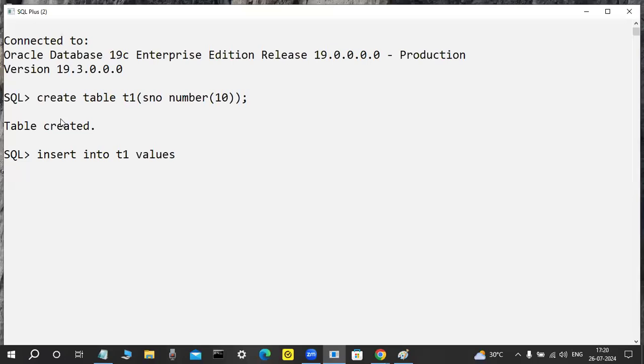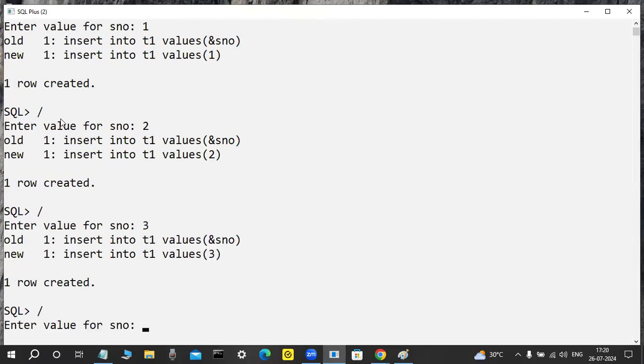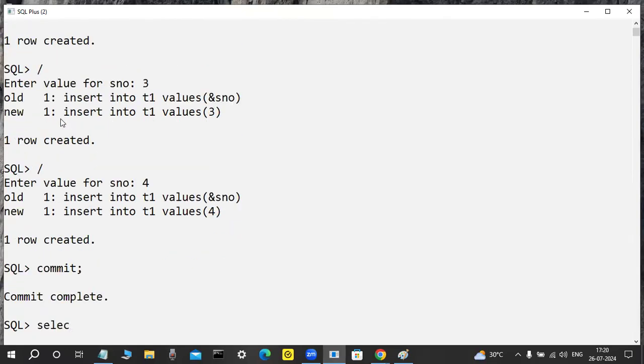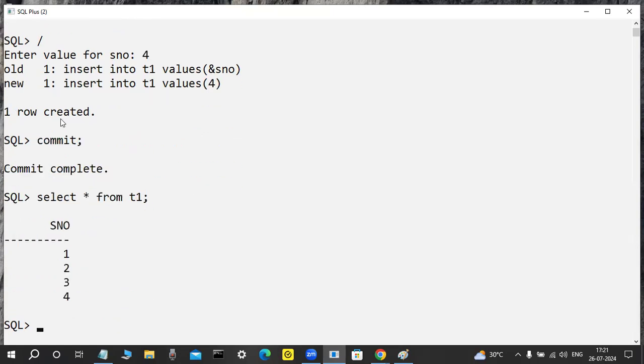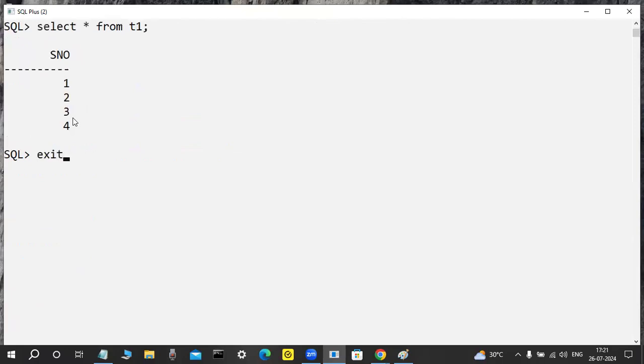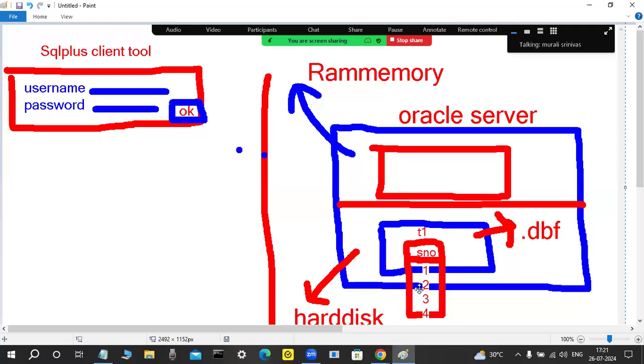How it will interact, I will tell you now. Don't worry about these commands. 1, 2, 3, 4. Commit the transaction, save. Now, this table is available where? Select star from T1. Now, the table is available where? In the hard disk. Now, exit. I am checking whether the table is available here or not. Here in the hard disk it is not visible, but it is available in the disk. This is the physical database.